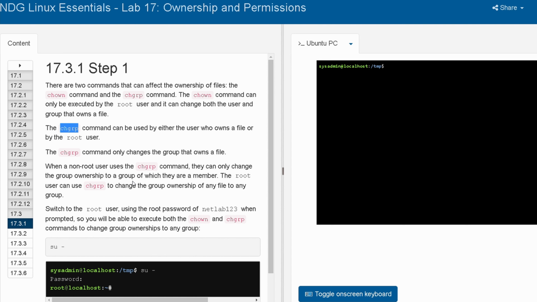When a non-root user uses the change group command, they can only change the group ownership to a group of which they are a member, so they can only inflict change on their specific group. The root user, on the other hand, can use the change group command to change the group ownership of any file to any group, so it can move it outside of that group if it wanted to.